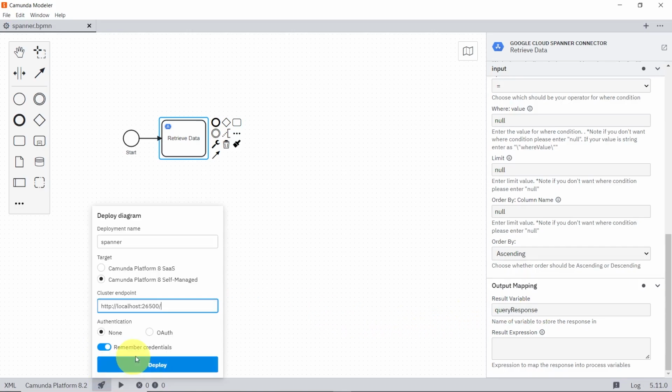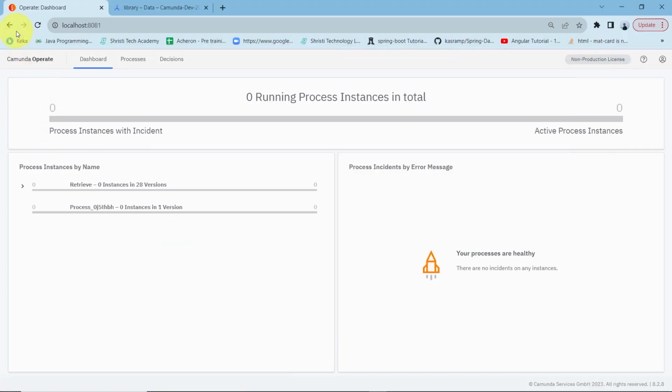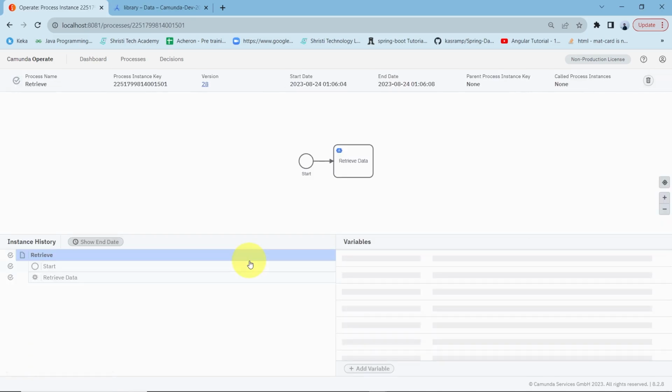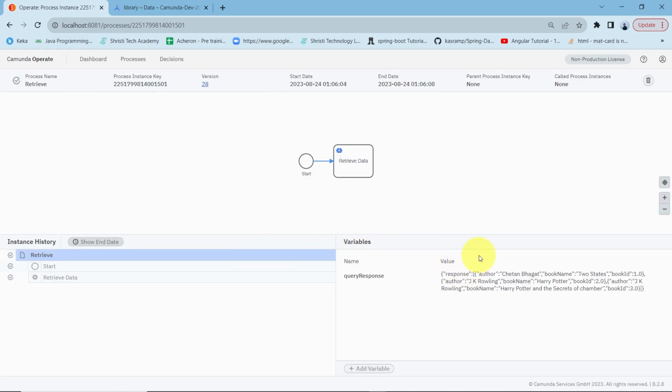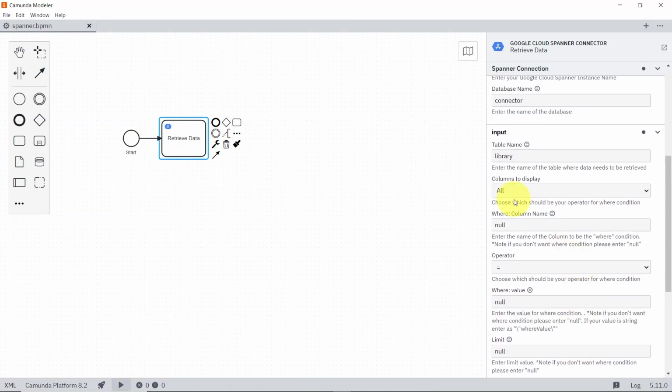So now I will deploy the process. I will start the instance. So the instance is started. The instance is completed. Now we can see that the response with all the data present in the database is retrieved. So now we'll see how this limit and everything works.